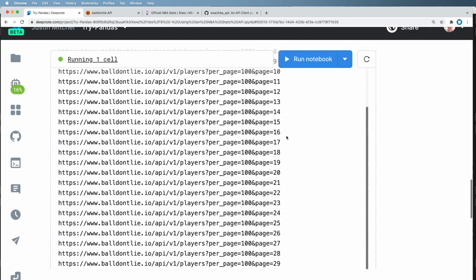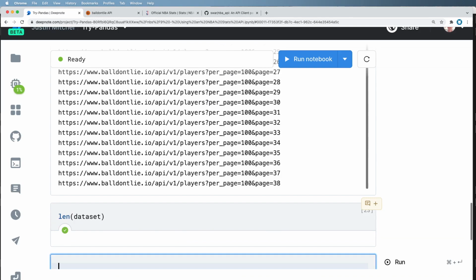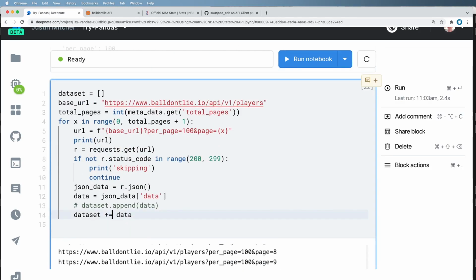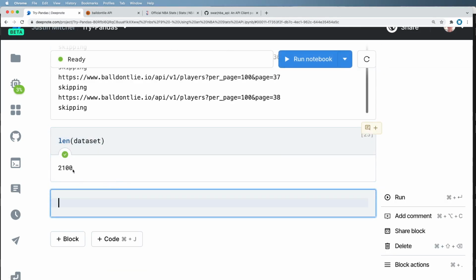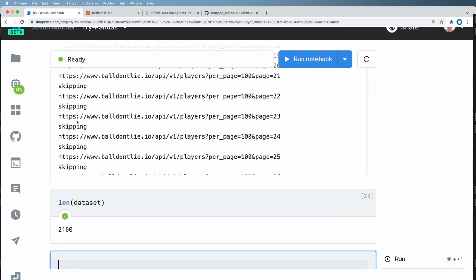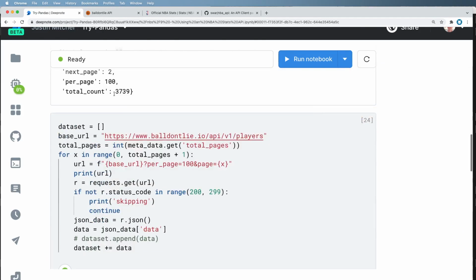Okay, so it's showing me all of those pages. It's actually working pretty fast. And then we'll look at the length of our data set here and run that. And I'm getting 0 because that should have been plus equals data. Okay, and so after that runs again, I've got 2100. Looks like it skipped some. I'm guessing probably because I've made too many requests in a short amount of time.